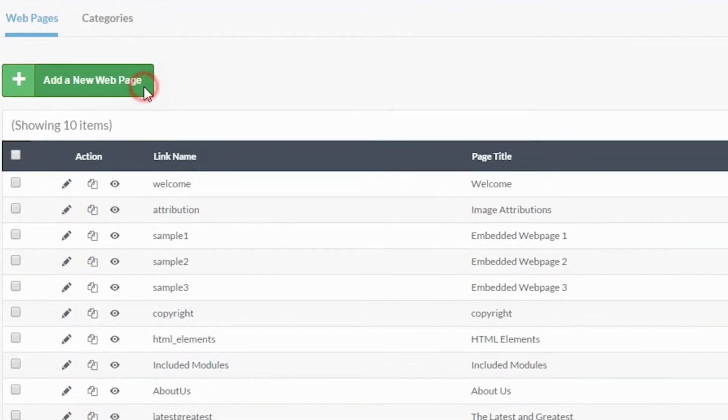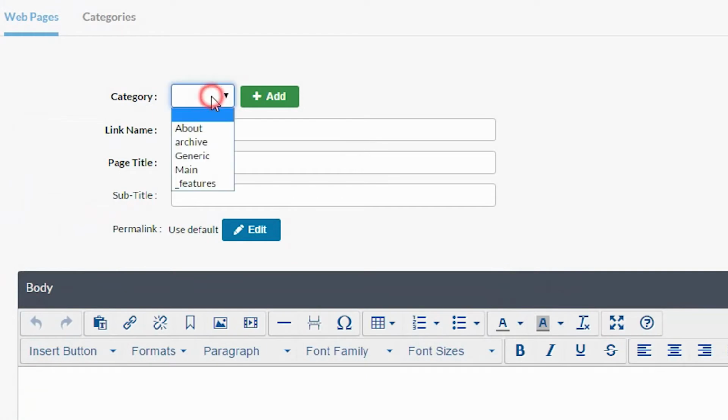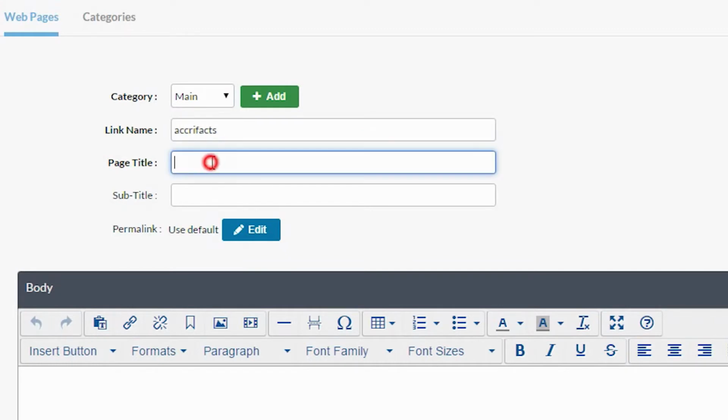Now, let's create a new web page. The screen that appears next is where you enter information about it. The first option is for setting the web page's category, which helps you keep things organized. The link name is unique for every web page and may show up in the browser URL when viewing the page on the live site.